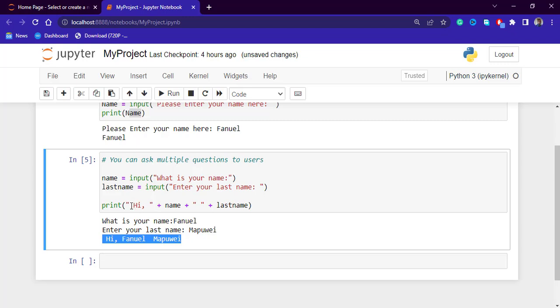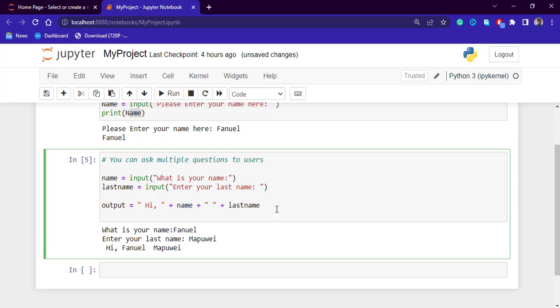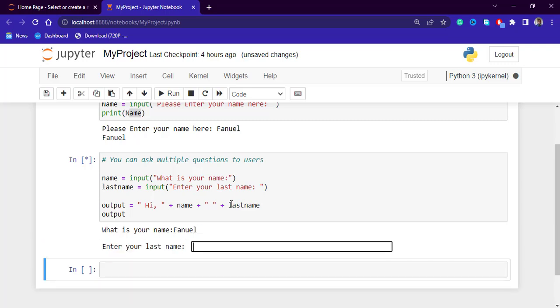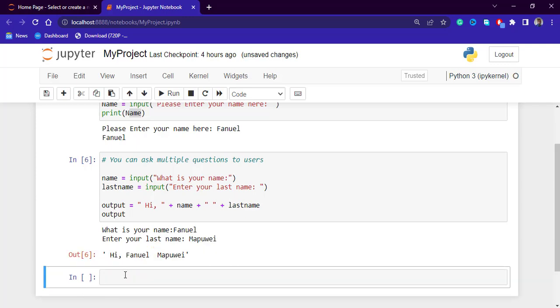Let us try to format the output. So to format the output, let us call this output, output is equal to this. Then let us print output, so that we can try to format the output here. Fanuel Mapue. Right, so let us format the output.